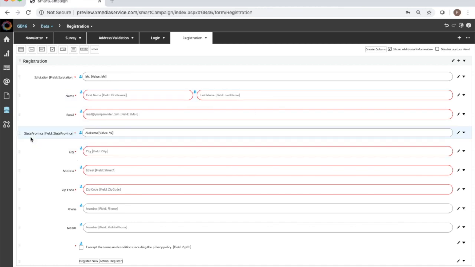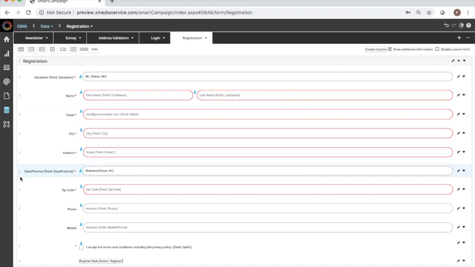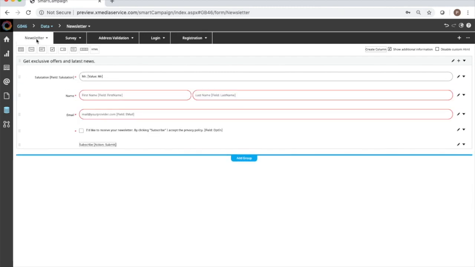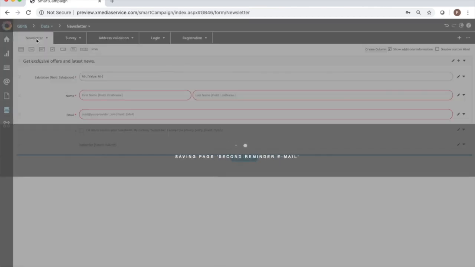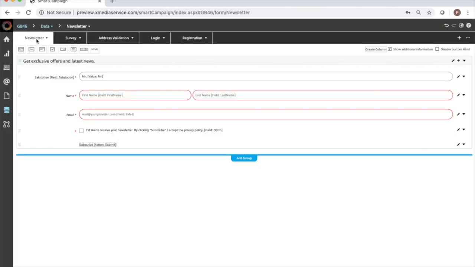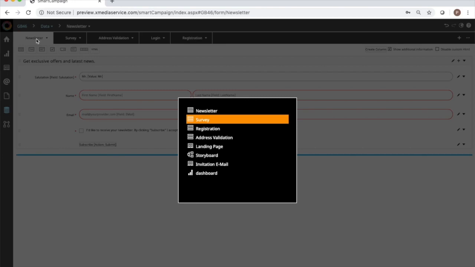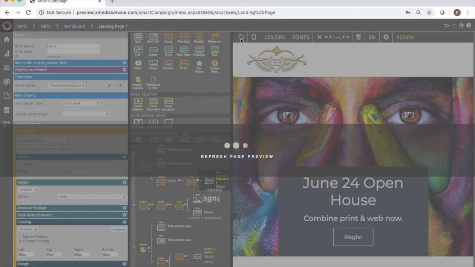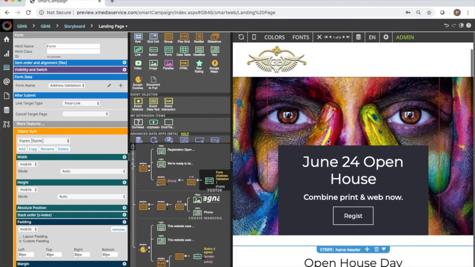Great stuff. All right, let's bring my state down. We'll bring my city down. So now I have address, city, state, zip. Yeah, that looks good. Survey, I'm not going to use it. Newsletter, we're not going to use it. Let's give it a quick save. And then we'll go back to our web page, our landing page. We'll refresh it and we'll take a look at it.